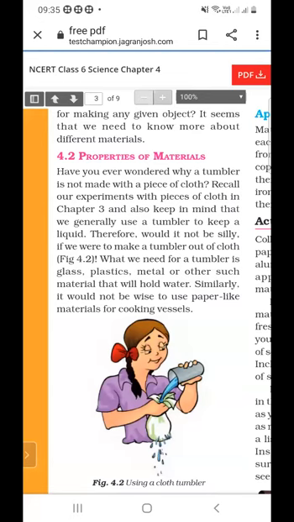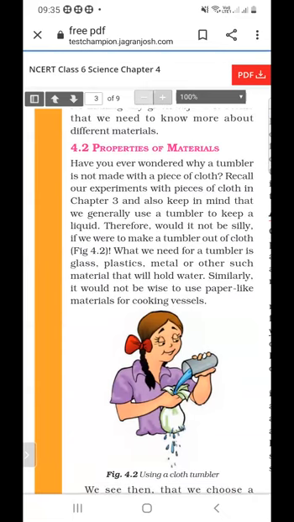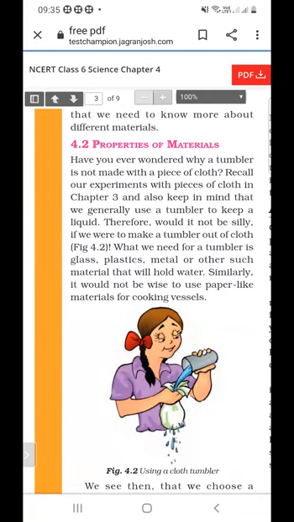Today we will study the properties of materials. Have you ever wondered why a tumbler is not made with a piece of cloth, as shown in figure 4.2? The tumbler we use for drinking water is not made of cloth. Why is it not made of cloth? Why is it made of glass?